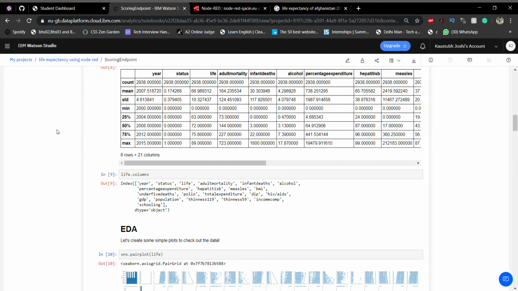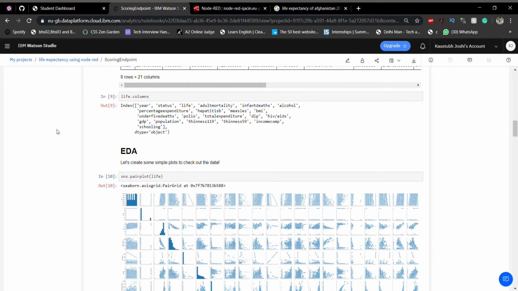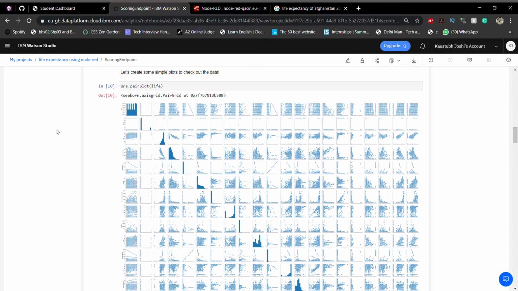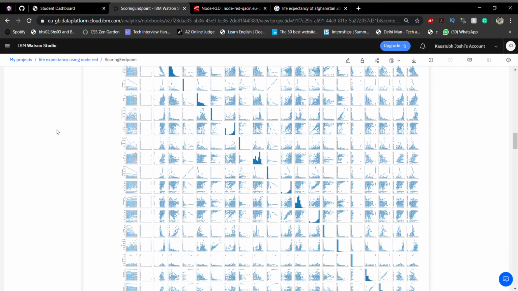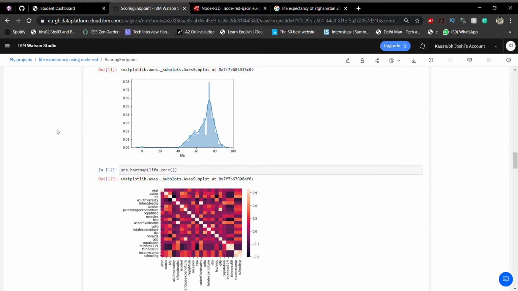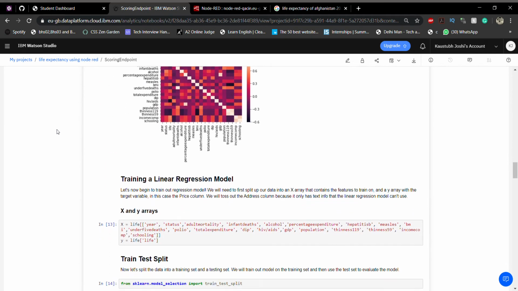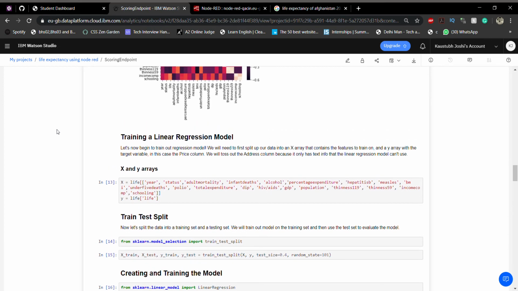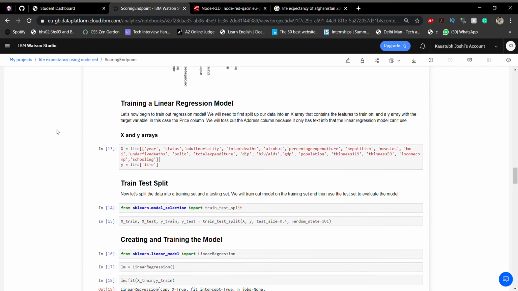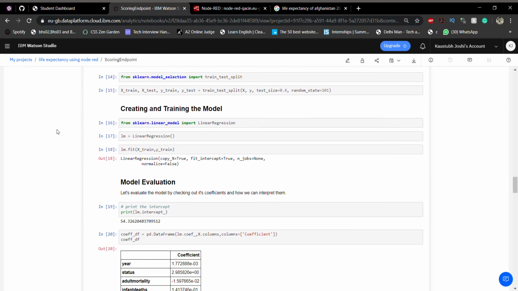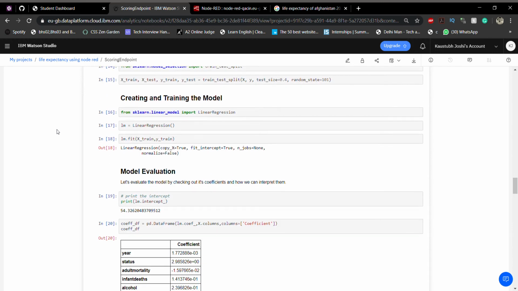Then after importing the data, we had to plot some simple plots. These are the various plots with respect to predicting the life expectancy, and then this is the heat map. Then we have to train the regression model. For the Y array, I have kept the life expectancy. For the X array, all the other columns. For this, we have imported sklearn and performed the linear regression on our training model.